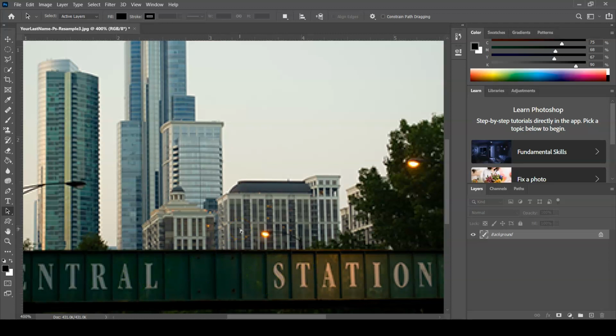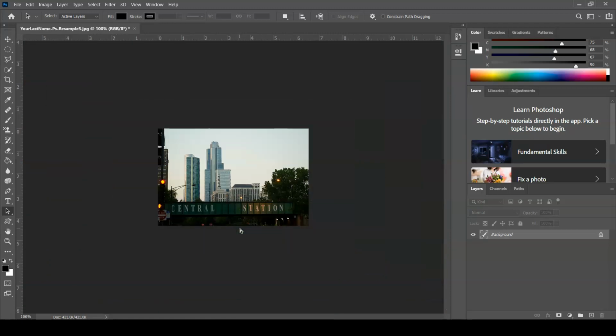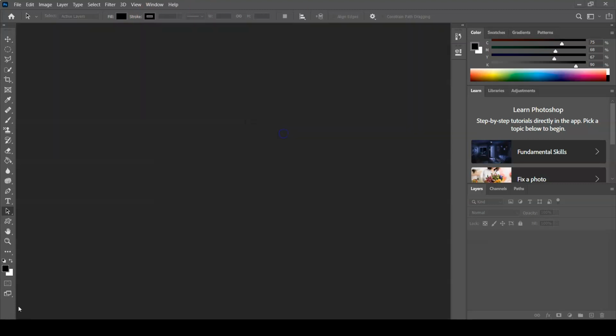But used for screen viewing at 100% would be just perfect, and the file size was brought down significantly, which would be more beneficial to using on the web. We can close this image and we'll save it, yes.